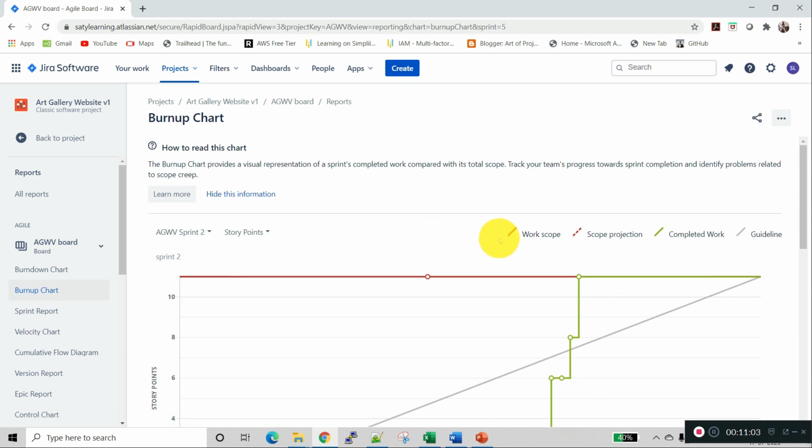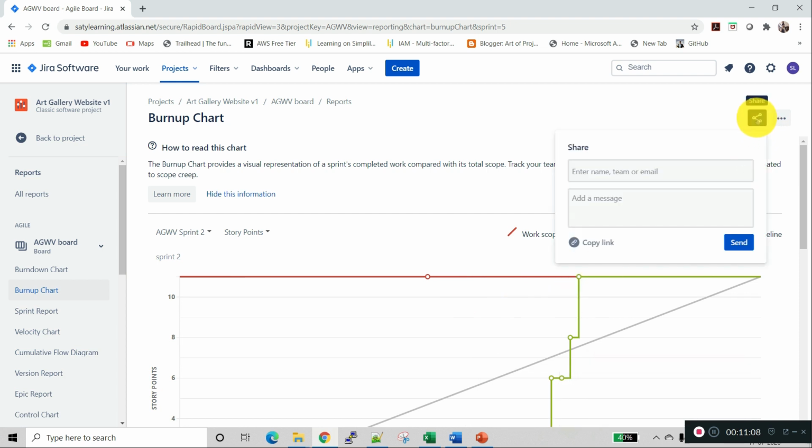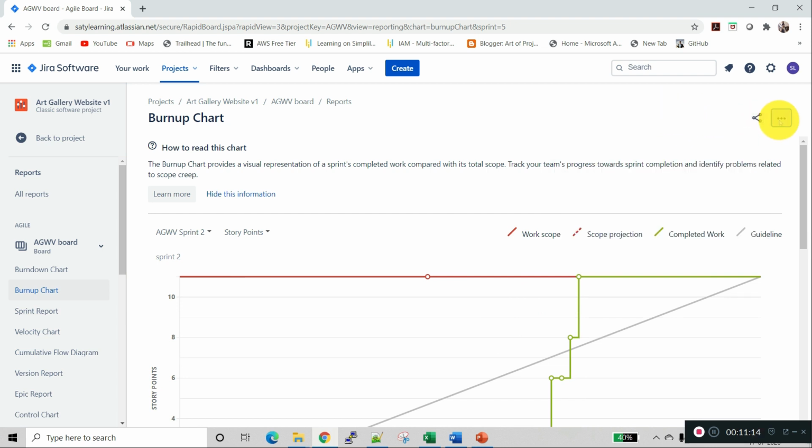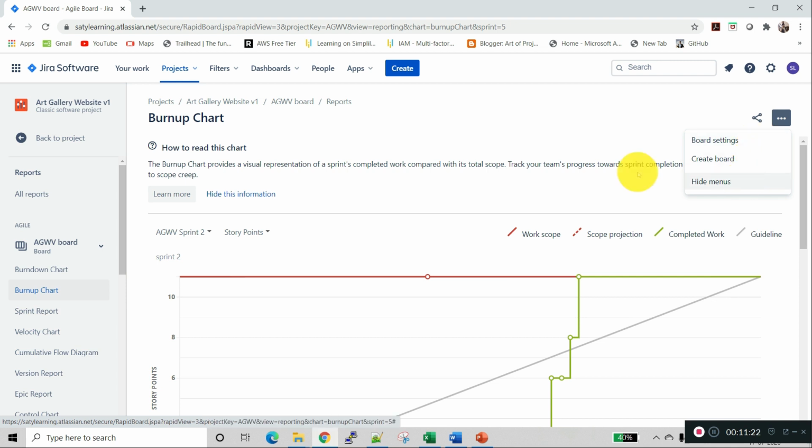Here there are options to change the view, and we can share with our other team members by email. We can create our new board, update the change settings, and hide the menus, so we can do all these things. So this is the end-to-end demo of Jira, how we use Jira software for a sprint project.